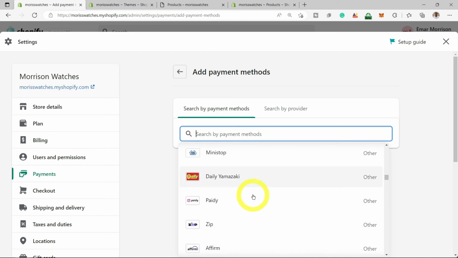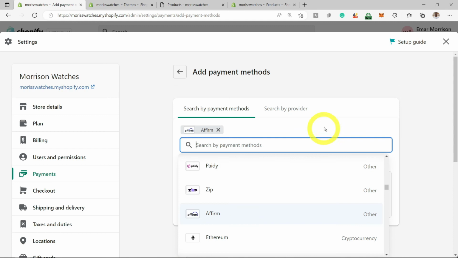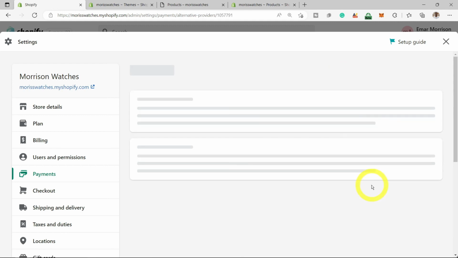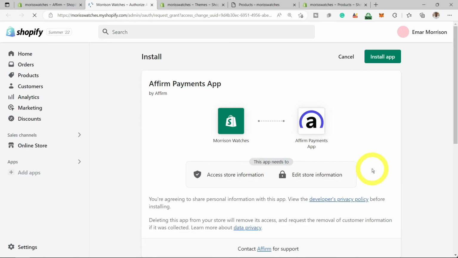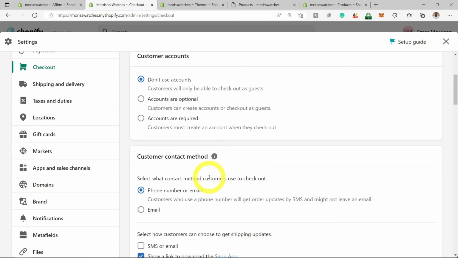As you can see, there are a ton of them. So let's say we want Affirm on our website, then select Affirm and then select Activate. Connect your account and then it will go to the website for you to connect Affirm to your website. But we're not going to do all of this right now. So select cancel.